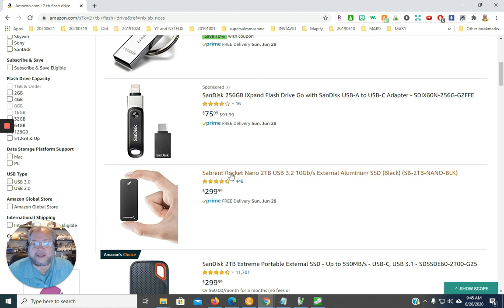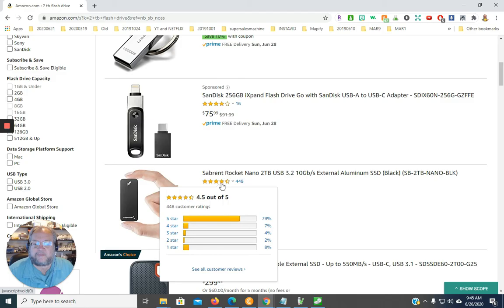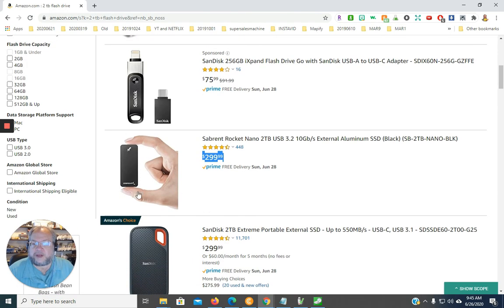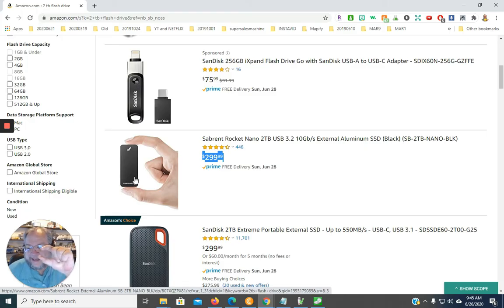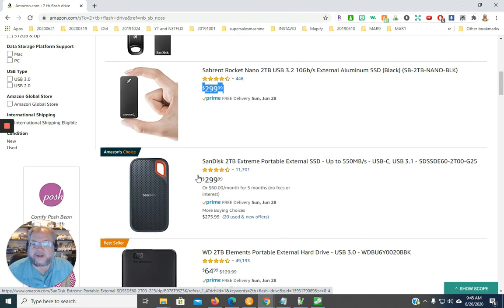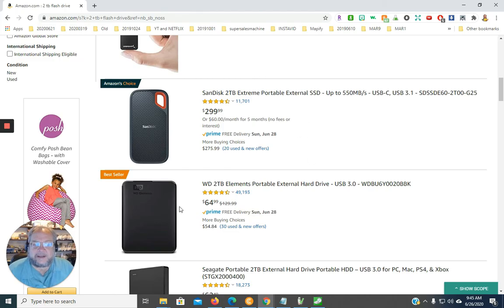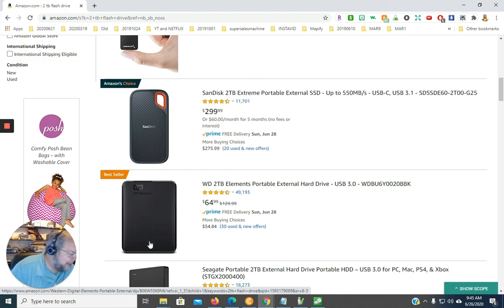Okay, so this here is a Rocket Nano 2 terabyte drive. It's got a lot of 5 stars. $300. Look how big that is, as opposed to my little dinky thing that's like this big. It's tiny. Okay, here's another SanDisk for $300. Now this here is the full size of an external hard drive.